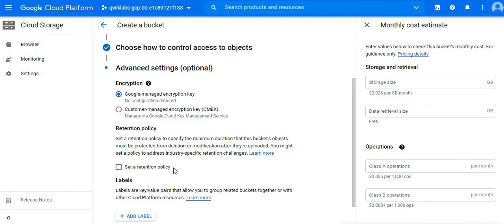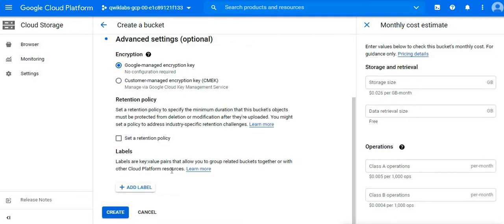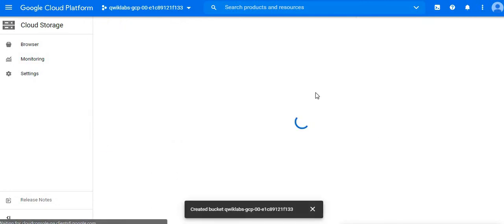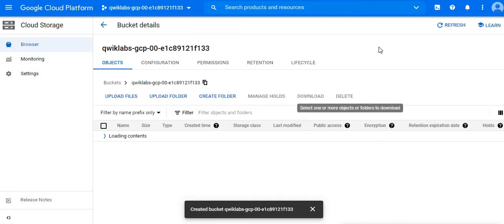If you want to set a retention policy, we can set it here, otherwise it's okay. And we can put some labels here. I'm clicking on the create command. Once I click on create, it will create a bucket for me.